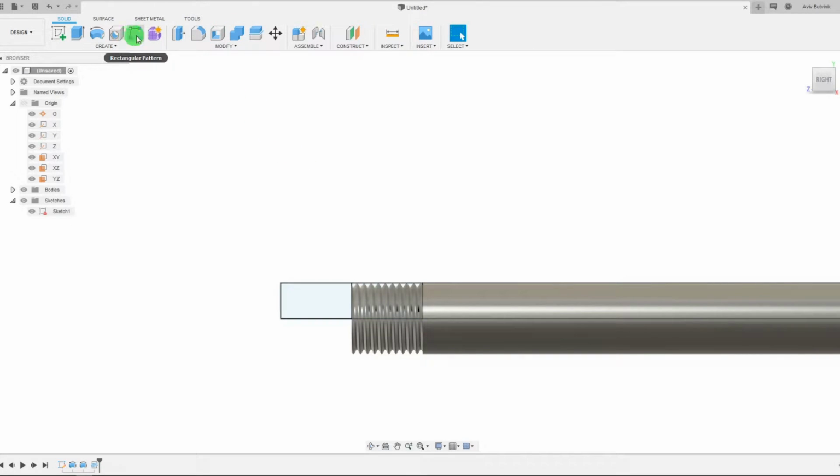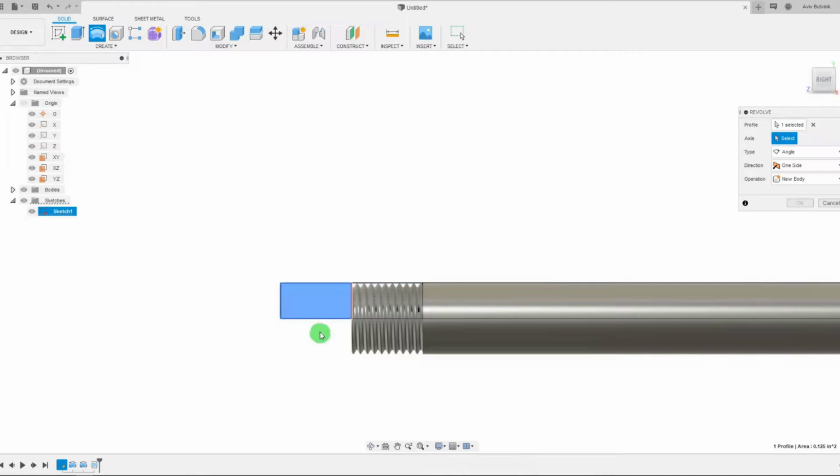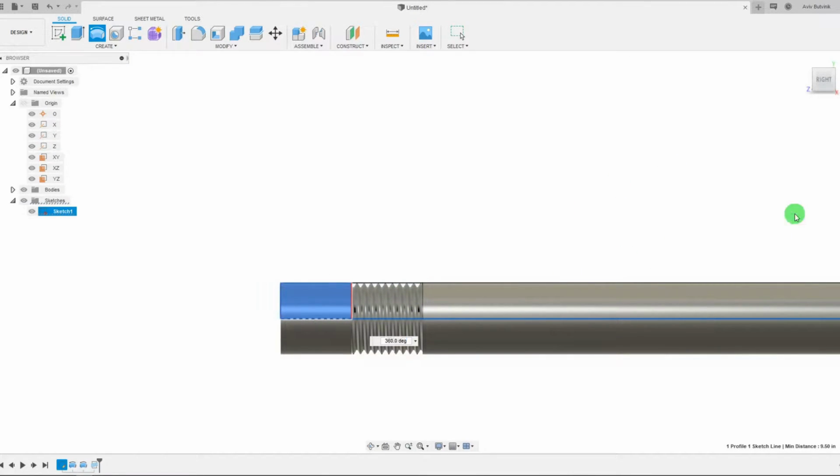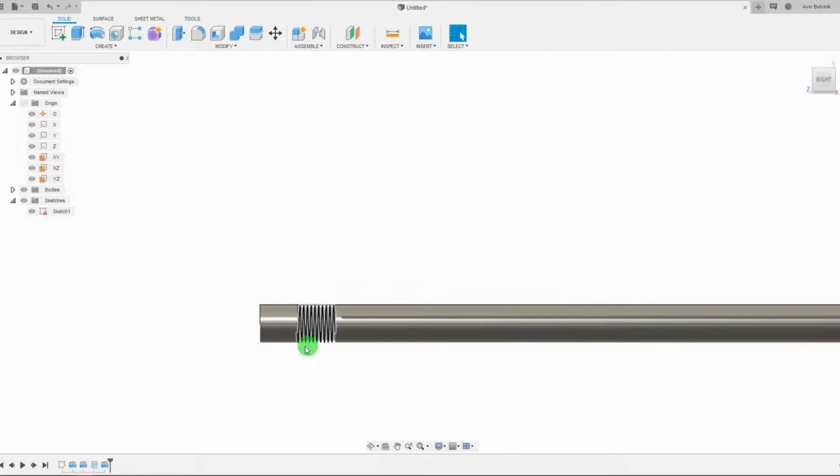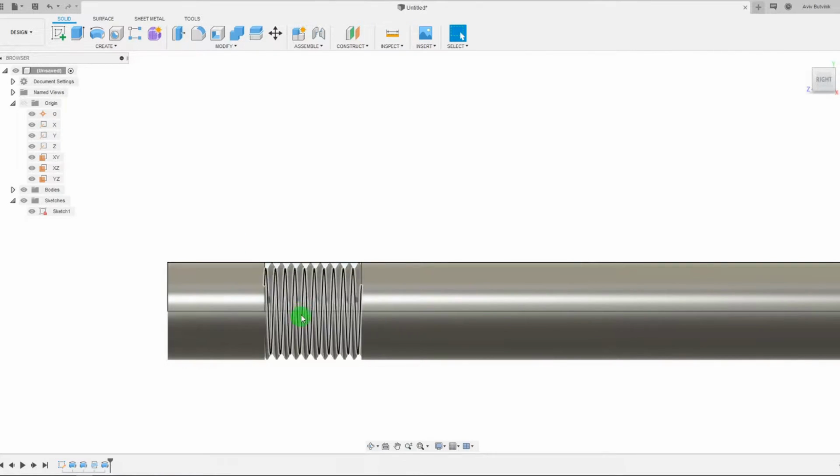And let's create our third revolution. So I'm going to select this profile. I'm going to come to axis. I'm going to select this axis. And that's going to be our piece right there.